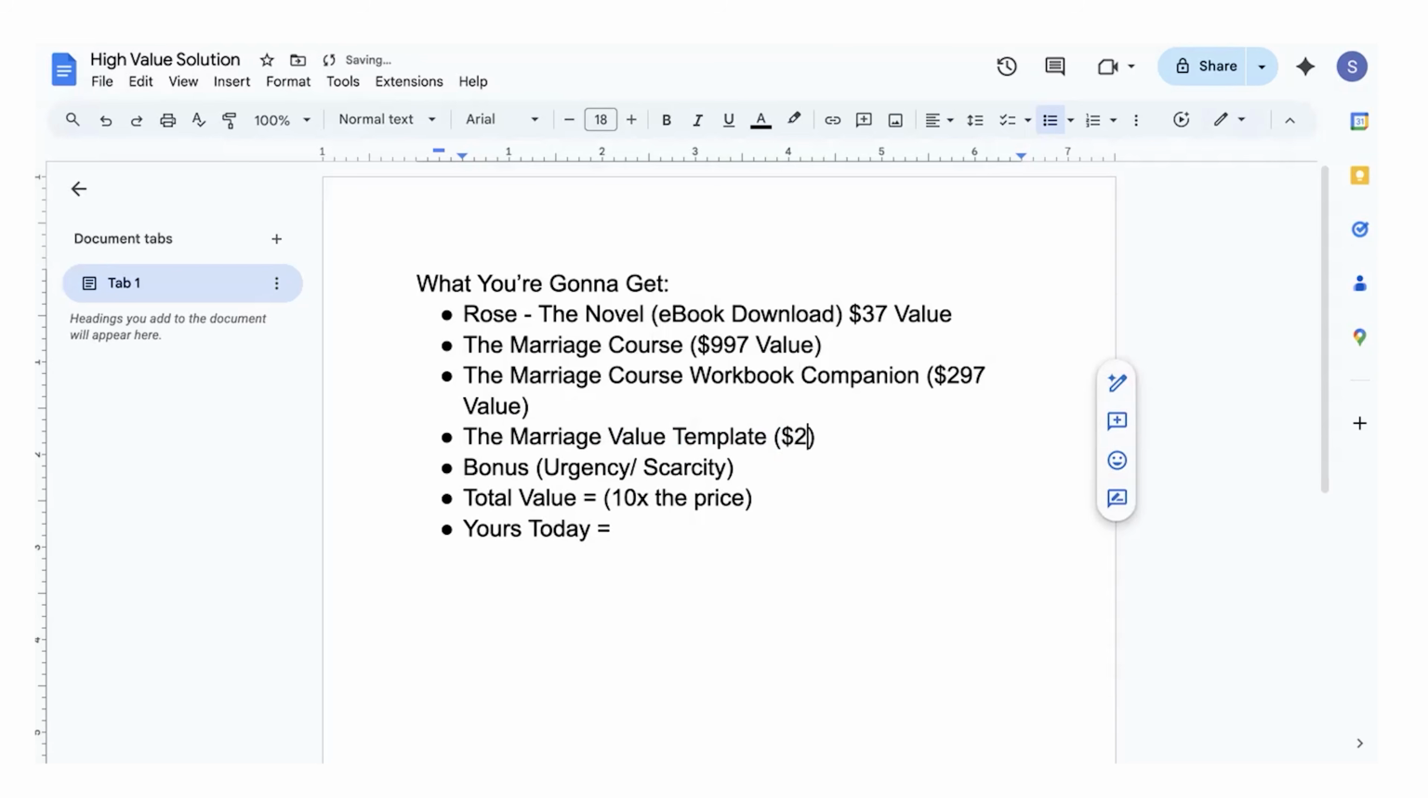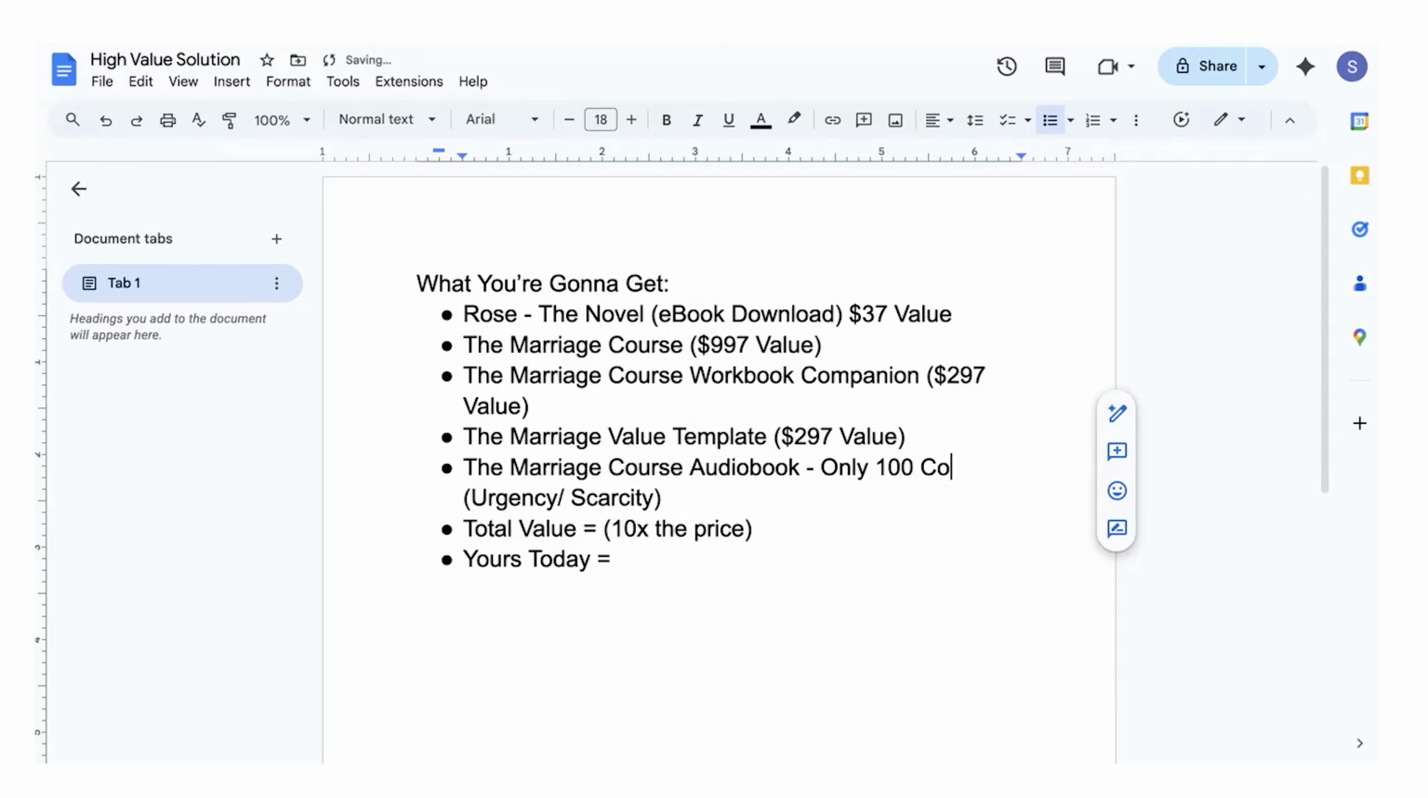And I'll price this at another $297 value. So maybe whatever I'm teaching here, it's something that you can just plug in and then it'll give you an answer. And then something for bonus, urgency, scarcity. Maybe I'll give you the audiobook, the marriage course audiobook, and maybe it'll only be 100 copies available. And that's our urgency scarcity.